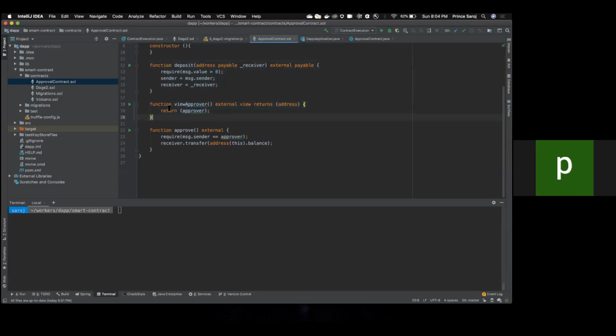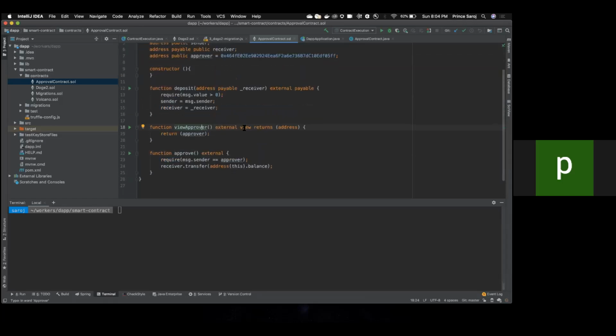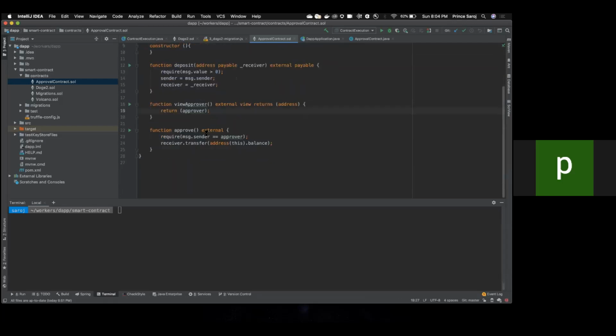View approver. This is another function, and it will just return you the address of the approver. And you see there is a keyword called view, and if any method has a view keyword, it is a read only method and it will not cost you money. Function approve, this is a write method.